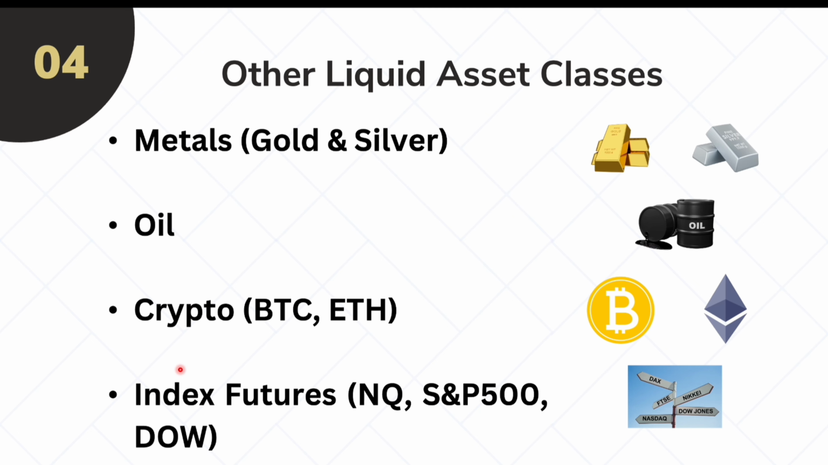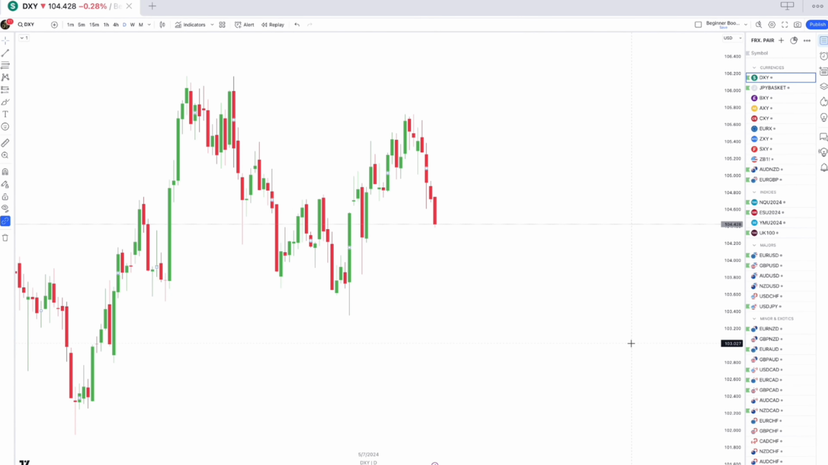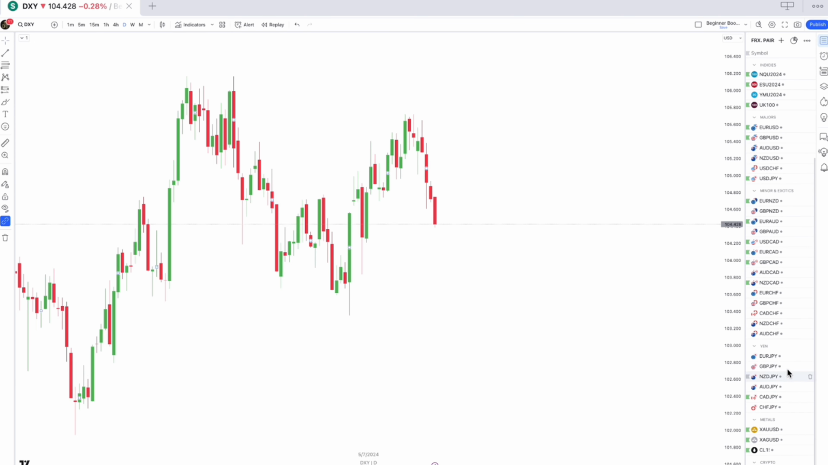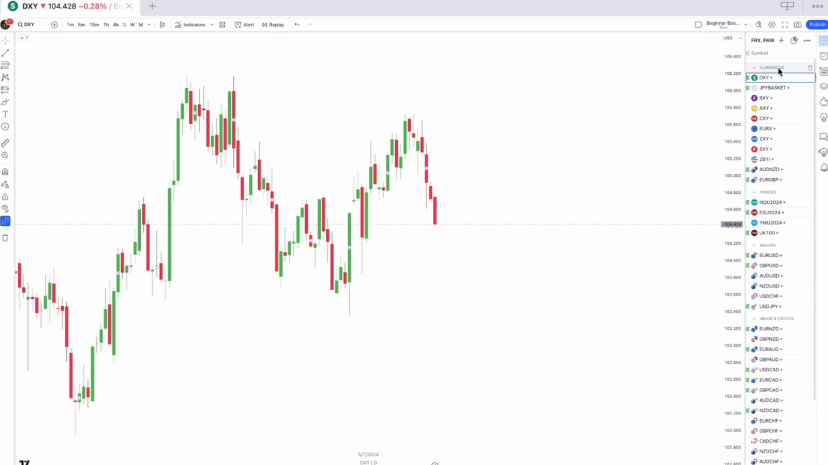And now let's dive into TradingView to see how all these pairs, so both the Forex pairs, but also these other liquid asset classes are looking like on the charts themselves. So currently you're looking at TradingView. This is the tool I use to do my analysis on. And on the right side, you see every single Forex pair and other asset class I am trading. So here I have the currencies. So the DXY is the dollar. The JPY basket is the Japanese yen. The BXY is the British pound, Australian dollar, Canadian dollar, euro, New Zealand dollar, Swiss franc.